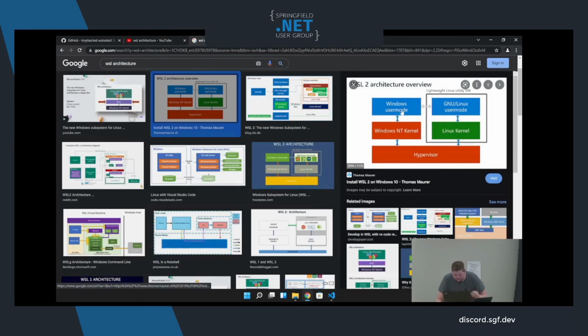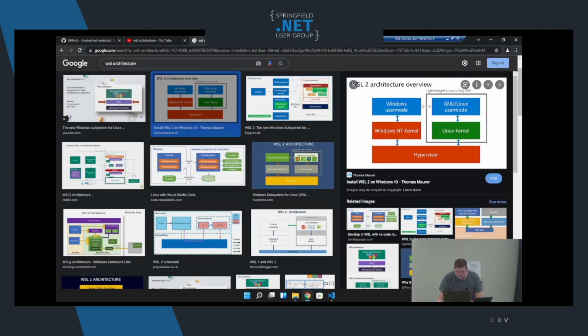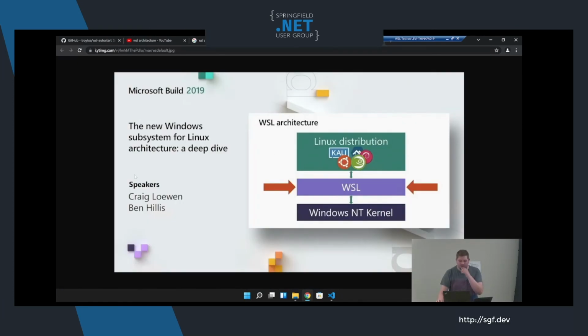This works. So let's open image in a new tab. Okay. Oh, this is how version 2 works. Darn it. Is there another screenshot that talks about version 1? This one kind of does. Okay. So this is kind of a rough diagram of how WSL version 1 worked.